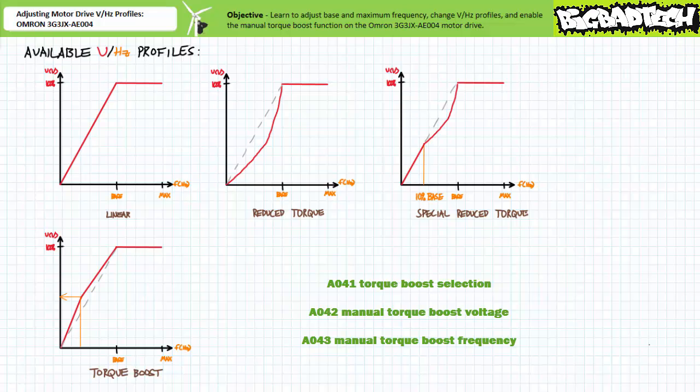Extended function parameter A042, manual torque boost voltage, is user adjustable from 0 to plus 20%. When the setting is at 0%, you've effectively got an unmodified, purely linear volts per Hertz profile. When you increase this setting, you effectively put a little dual slope knee in the volts per Hertz profile. Extended function parameter A043, manual torque boost frequency, is user adjustable from 0 to 50% of base frequency. This is the frequency at which the knee in the dual slope occurs.